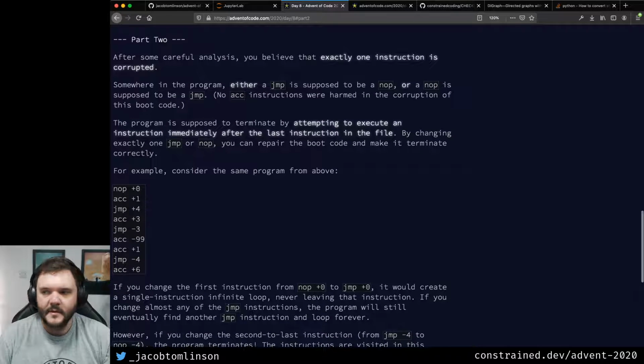Okay. Part 2. After some careful analysis, you believe that exactly one instruction is corrupted. Somewhere in the program, either a jump is supposed to be a nop or a nop is supposed to be a jump. No acc instructions were harmed in the corruption of this boot code. The program was supposed to terminate by attempting to execute an instruction immediately after the last instruction in the file. By changing exactly one jump or nop, you can repair the boot code and make it terminate correctly.